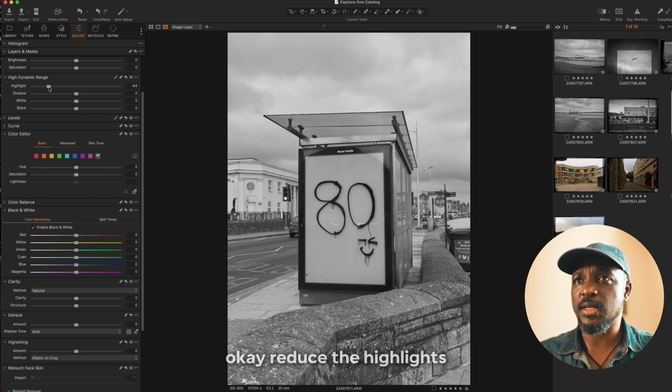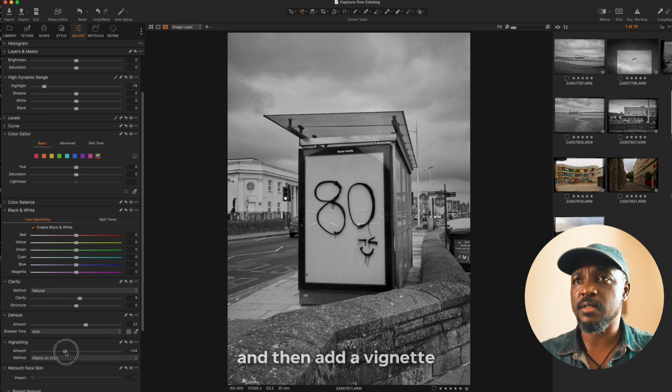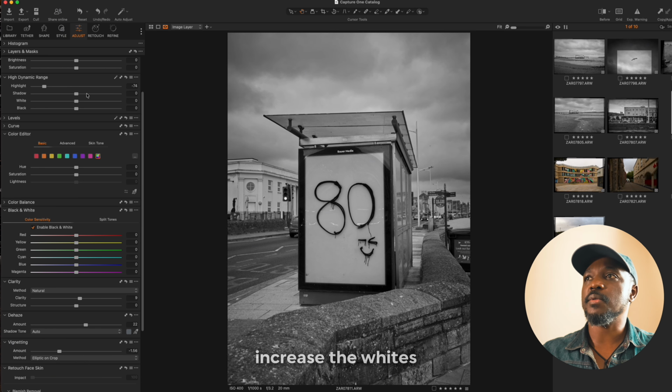Okay, reduce the highlights so we see more of the clouds, more detail in the clouds. Increase the dehaze a little bit so that there's more contrast and clarity. And then add a vignette so that the image pops. Beautiful. Increase the whites a little bit. Good. I like this.